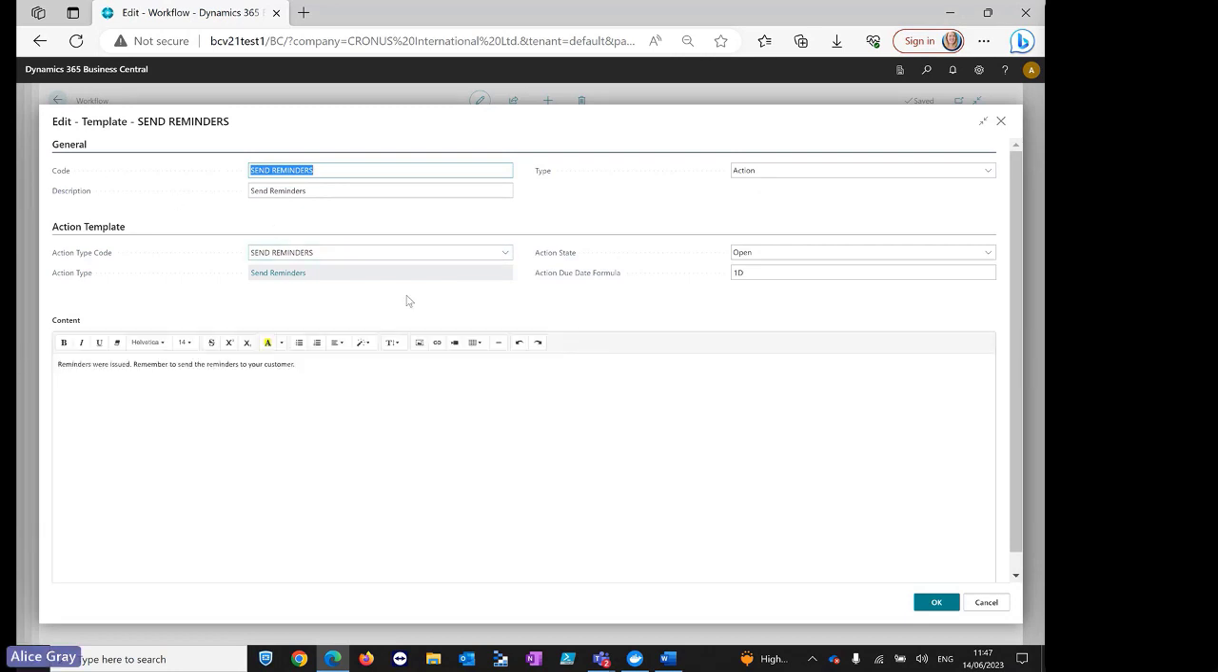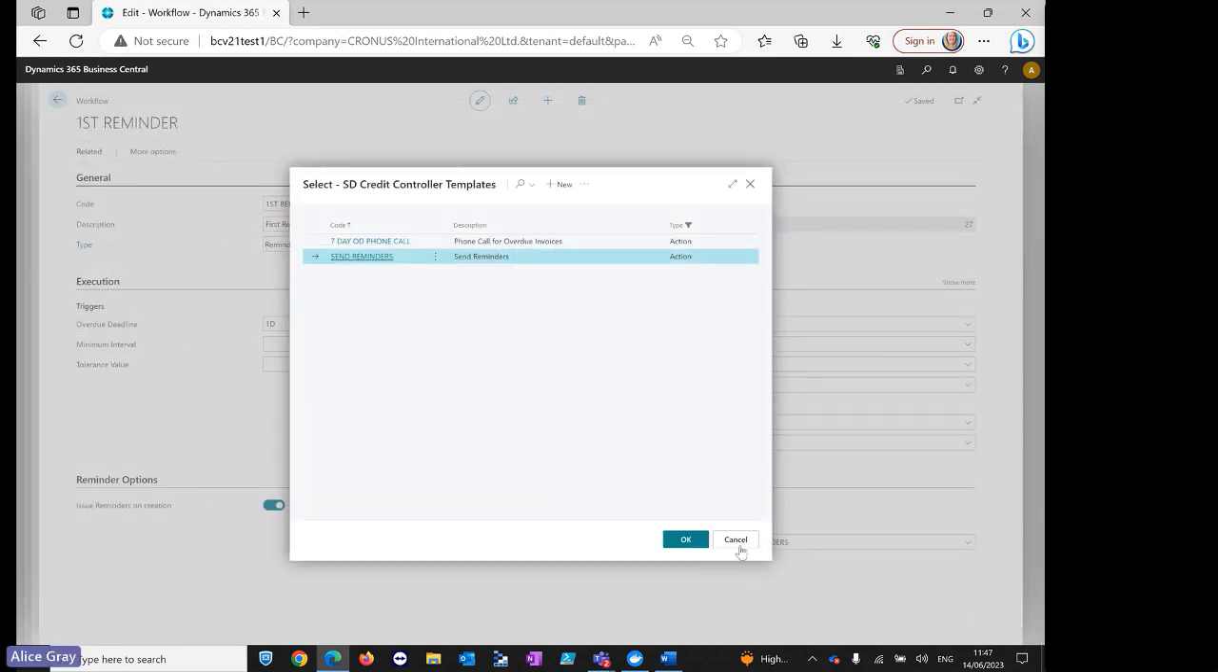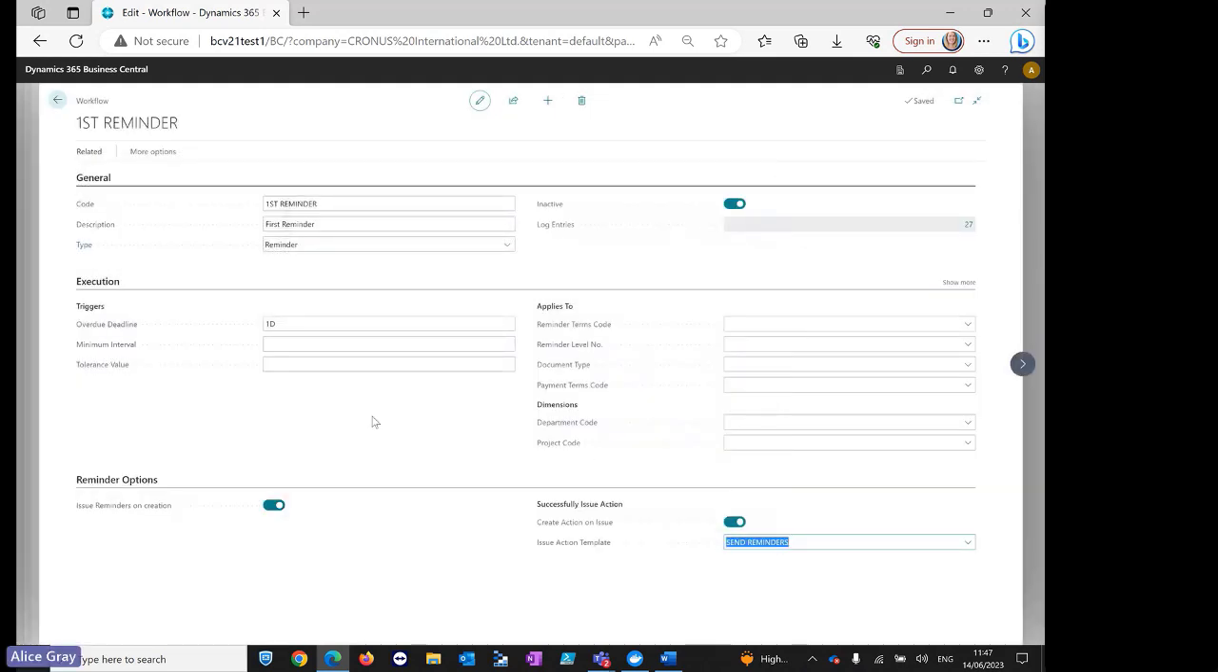And this template here that you can associate with that action, you could just give it a code, a description, its type of action, give a due date for the action, and you can just log some content here. So the reminders were issued, remember to send the reminders out to your customer. So once that workflow is run, your standard Business Central reminders will be created.